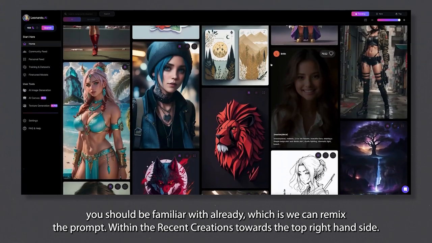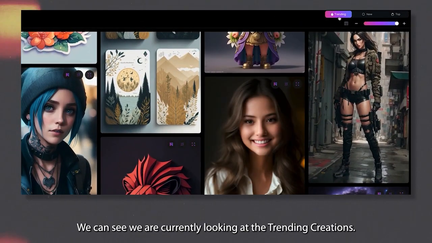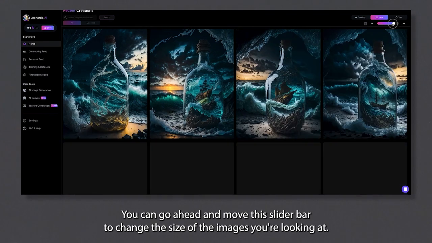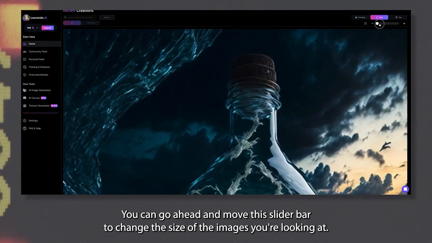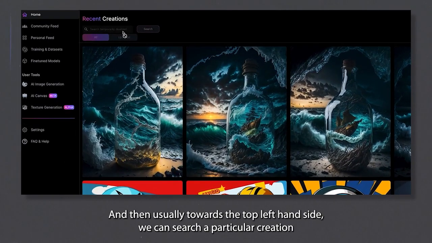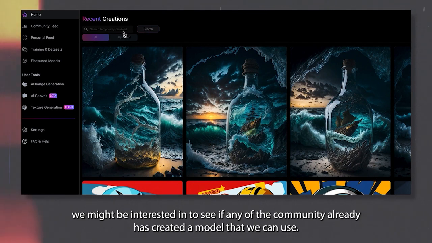Within the recent creations, towards the top right hand side, we can see we are currently looking at the trending creations. We can look at new creations, and of course we can look at the top creations. You can go ahead and move this slider bar to change the size of the images you're looking at. And then usually towards the top left hand side, we can search a particular creation we might be interested in, to see if any of the community already has created a model that we can use.